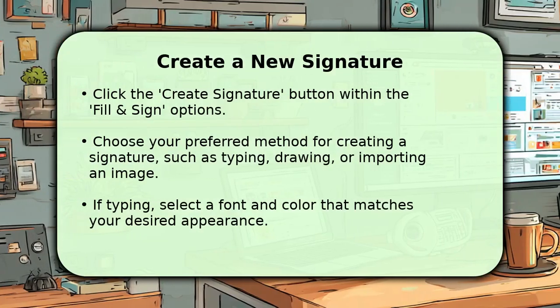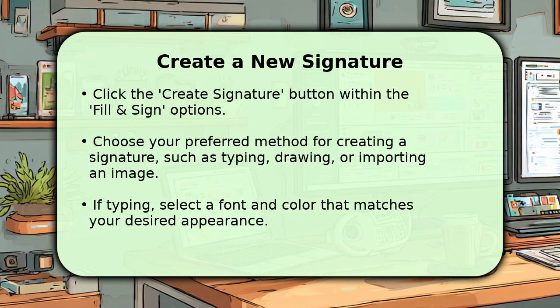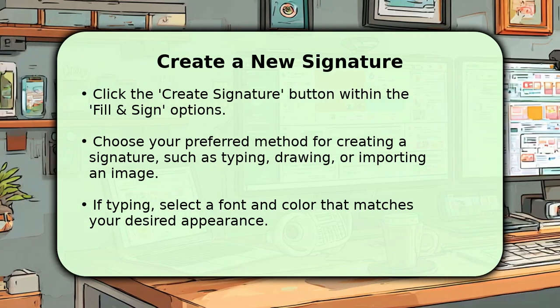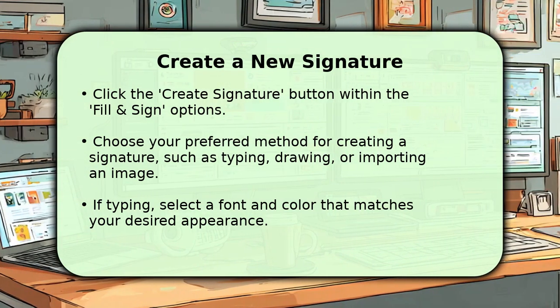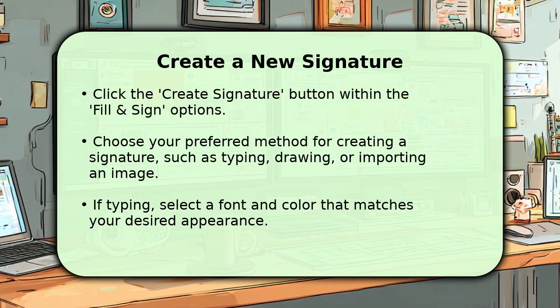Now, let us create your personalized signature. Click the Create Signature button to begin this process. Foxit Reader offers 3 primary methods. You can type your name, draw your signature, or import an existing image.